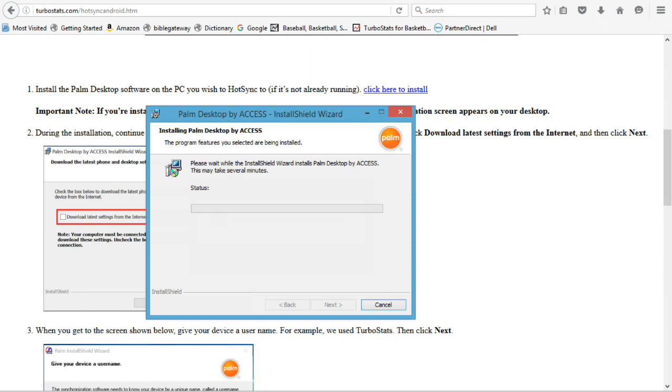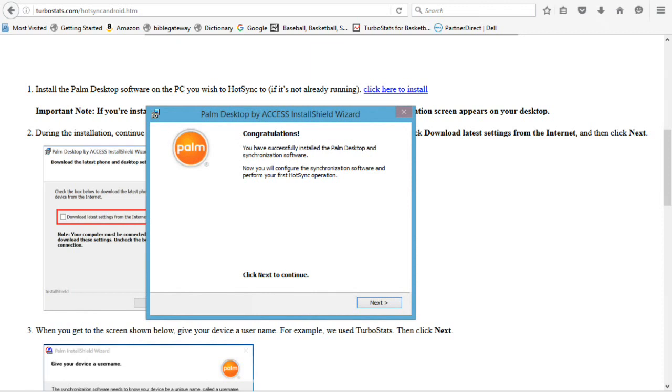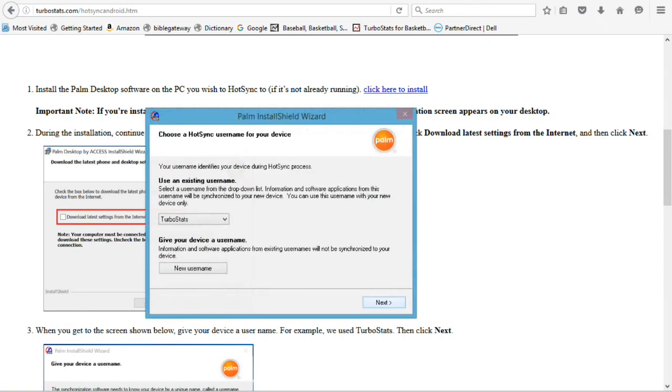Also, for the Windows 10 users, the installation process may be a little bit different. If there's an option that says, do you want to download the latest settings from the internet, make sure you uncheck that box. You do not want to download the latest settings from the internet. Okay, continuing on, congratulations. You can hit next here.